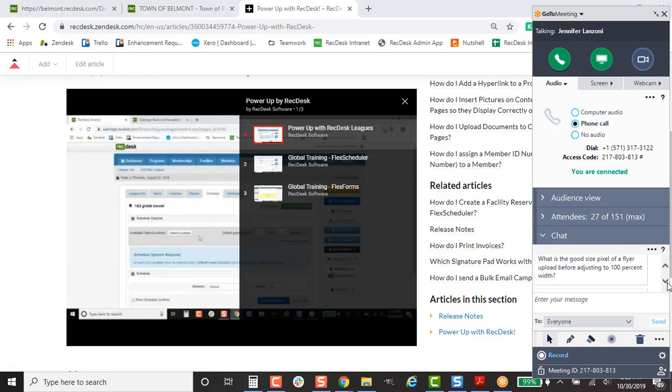Valerie, one of our programmers just got us an answer for you, and a good size to start out with for the pictures that you use for your announcements is about 500 pixels before turning them to 100% width. That's not saying that the smaller pixels won't work. It's just that the 500 will have a better image.